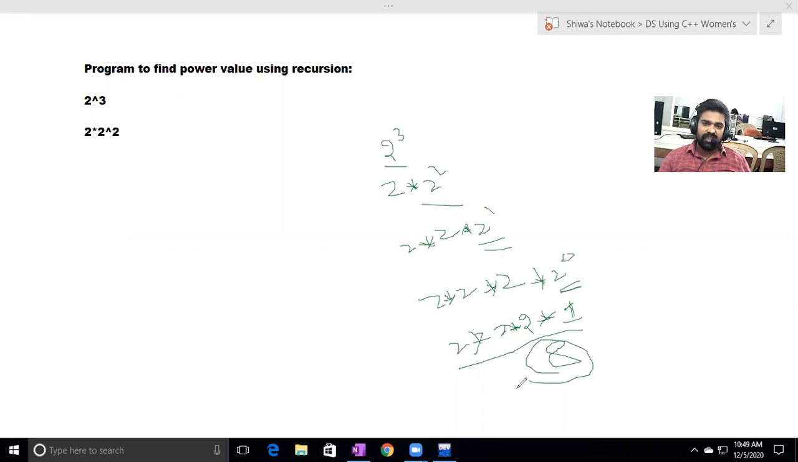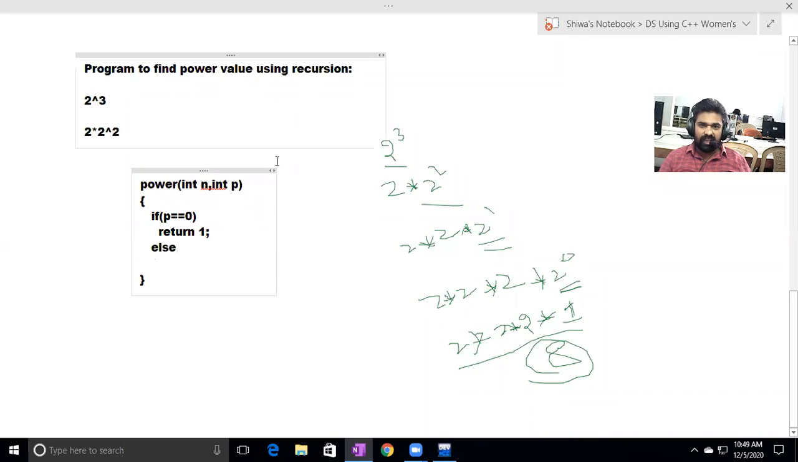So the same concept we use here. I'm taking the function name as power. To capture the number, I'm taking the n variable. To capture the power, I'm taking the p variable. Something power 0 value is what? 1. So if the p value is equal to 0, then that should return 1. Else, if the power value is not 0, what should it return?